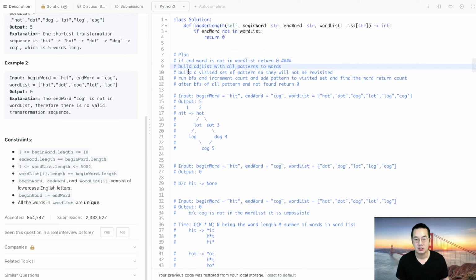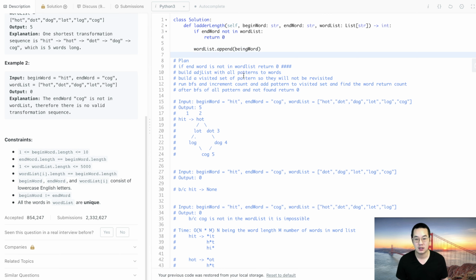Okay, so build an adjacency list. No problem, we can do that. So we're building an adjacency list with all the patterns. So for word list, we're doing this for every item in the word list. So we have to add begin word into the word list. So word list dot append begin word. That's exactly what we'll be doing. So let's write that in.